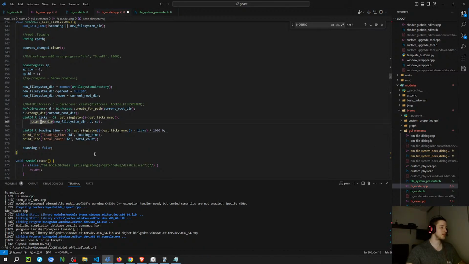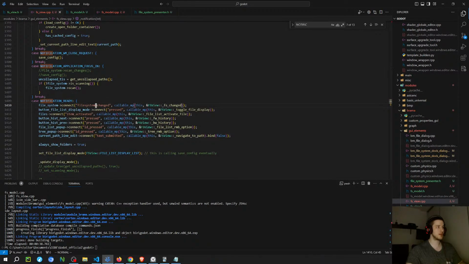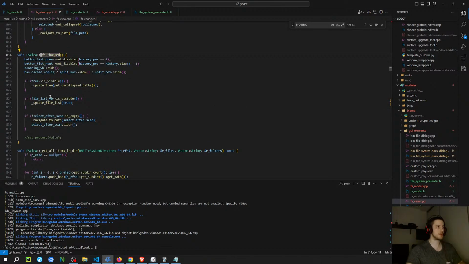After they call this scan new directory, it loads everything and then it doesn't show anything, because in order for it to show the models, in order for it to show what it has loaded, it has to emit a signal from this class, and then the other class has a callback function on that signal, which is basically this. So the first class, the model, emits the signal file system changed, and then it's going to call this callback function on this class, and this is the function that is going to update the view by calling update tree and passing this get uncollapsed paths.